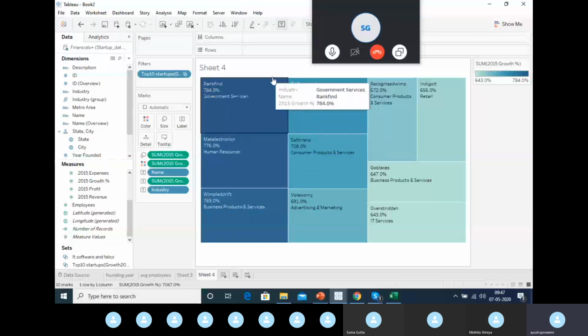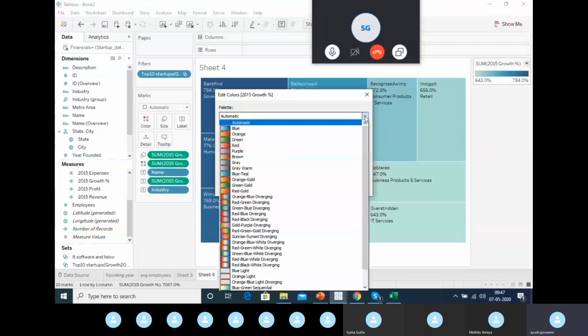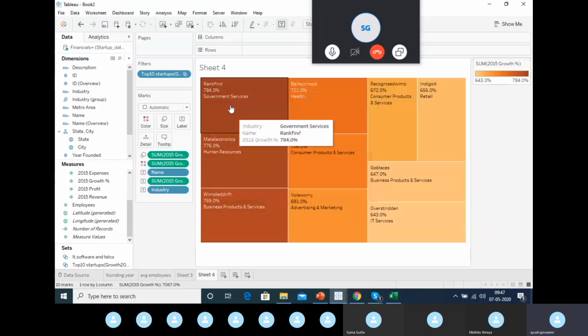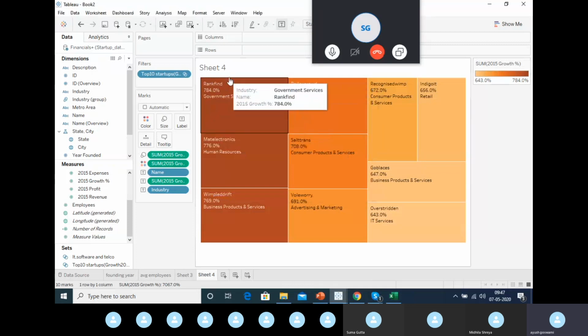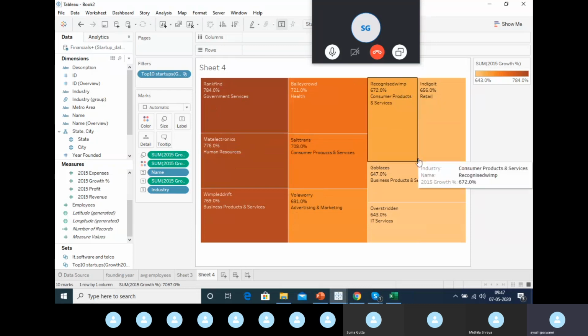You just have to click on edit colors if you want to format it the same way we did. I am preferring orange or golden, whatever you guys feel like going with. I'm going with this orange one. Click on apply and okay. So the darker the shade of orange towards the brown side, the better the startup is. So these are the top 10 startups in terms of growth.